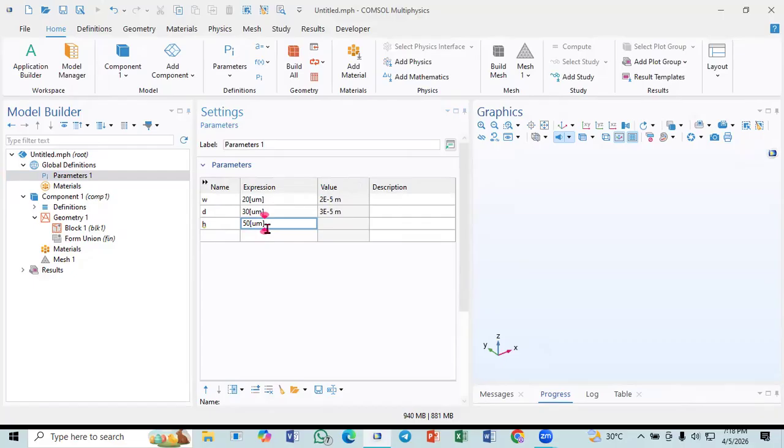Okay. And we may draw some cylinders. So for cylinder, we can write the radius of the cylinder. For example, the radius of the cylinder is 10 micrometer. And the height of the cylinder, we can write like C. For example, the height of the cylinder is 100 micrometer, or anything that you want actually.